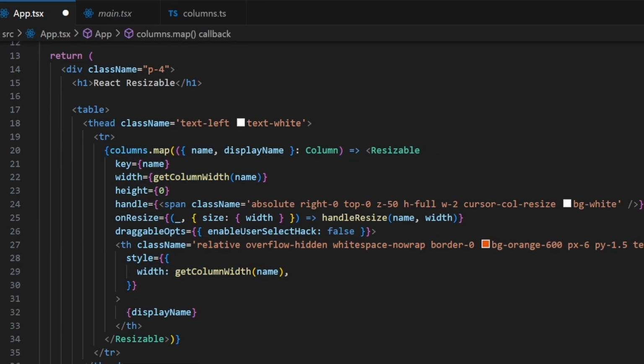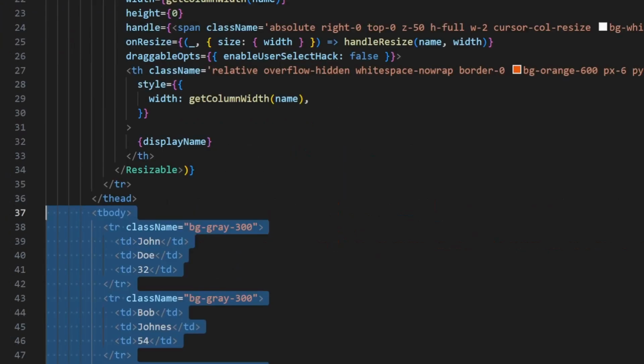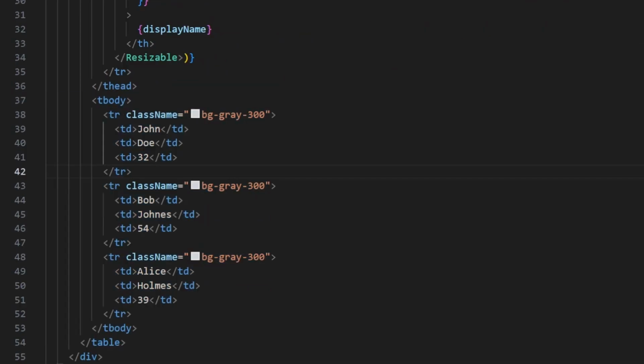Now each column will return a resizable component, which has the handle, which takes JSX, and it's a handle that will be positioned to the right of the column, which we will use to resize the actual table column. It has the width, which is returned from the useColumns hook, and we also have the onResize event. This event triggers each time we move or resize the column, and it will update the internal state of our useColumns hook. Now let's add some sample data and let's see what we made.